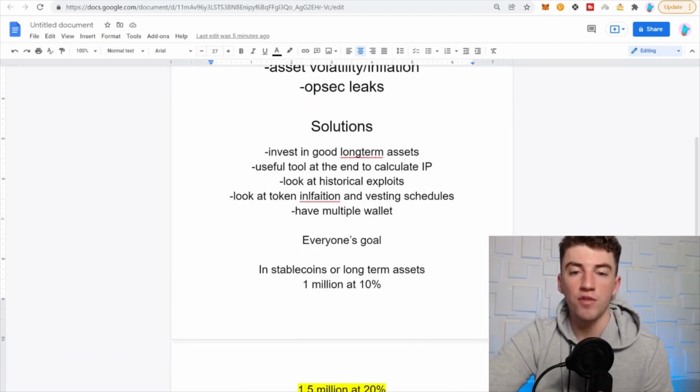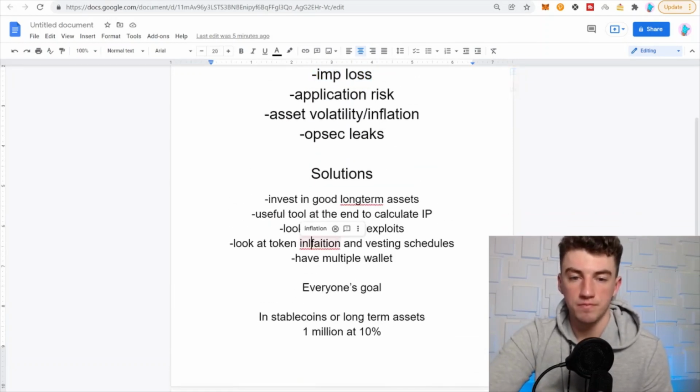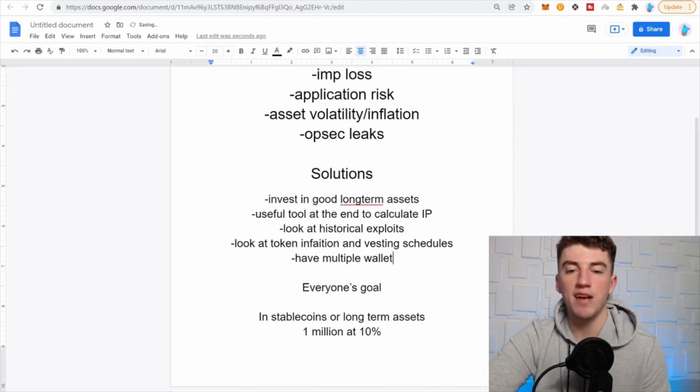Look at the token inflation and vesting schedule. We'll go over an example of a token, and LPing for that token, that did not go well. Why? Because guess what?